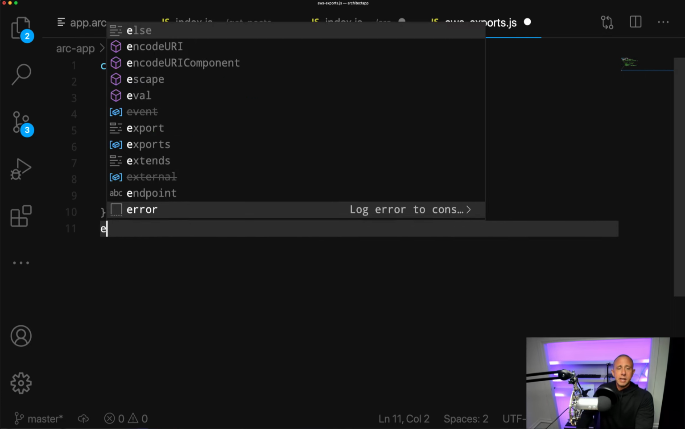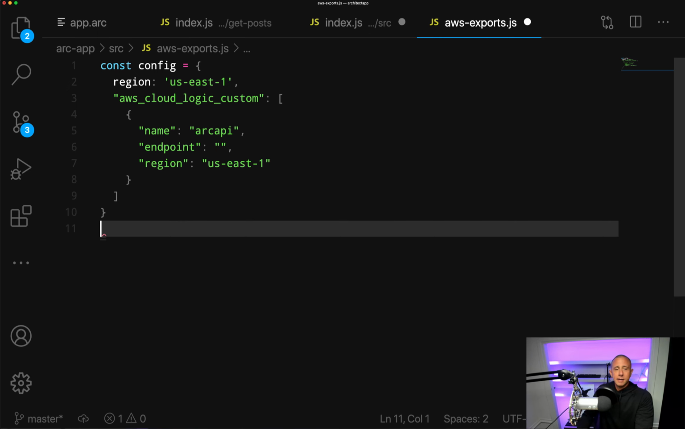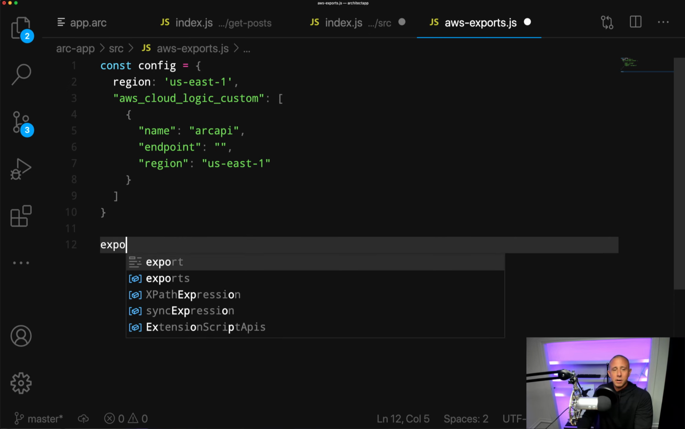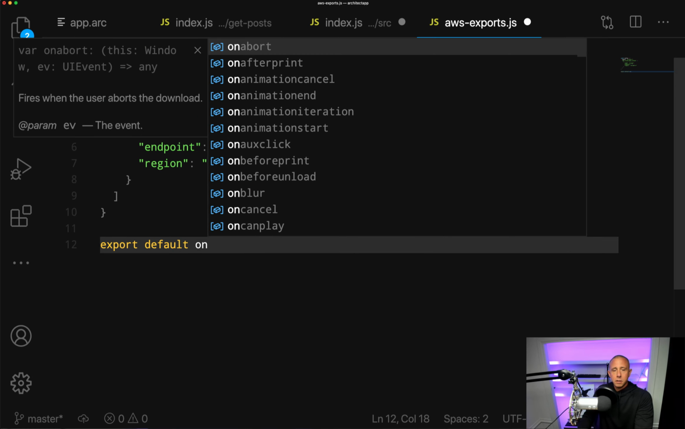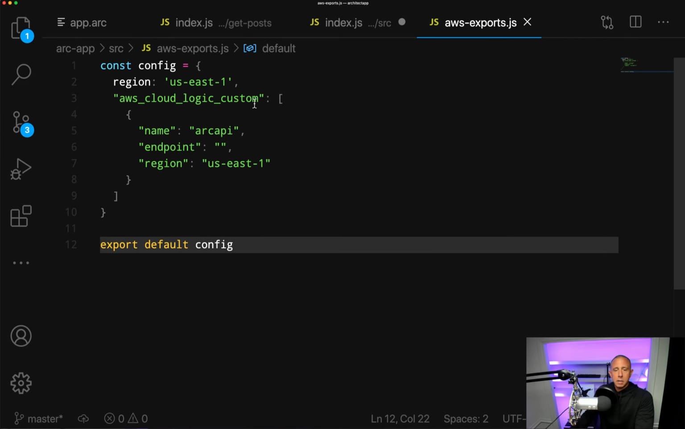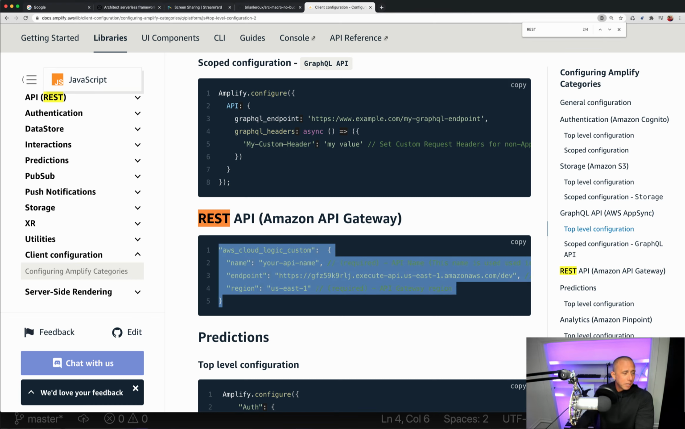So using this config, we can now export it as a default export. And we should be able to use it now.